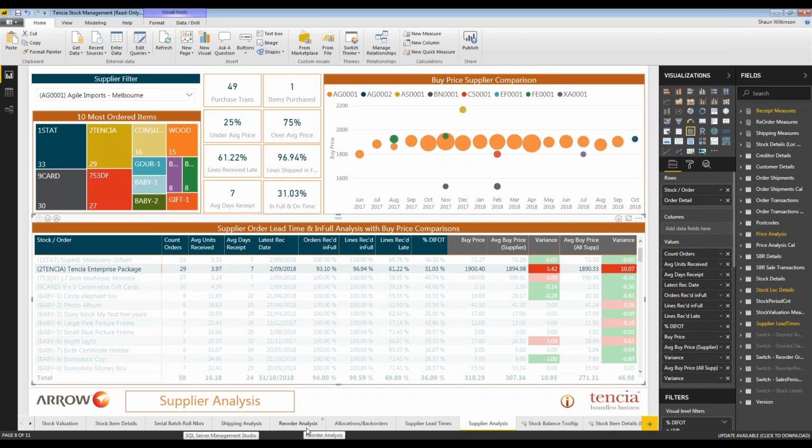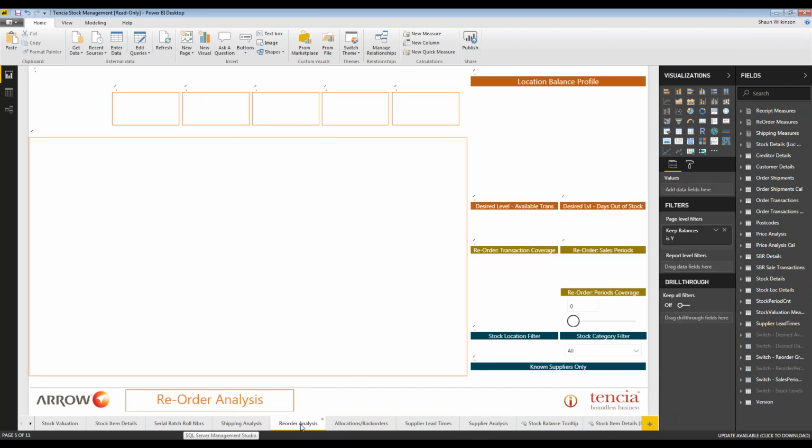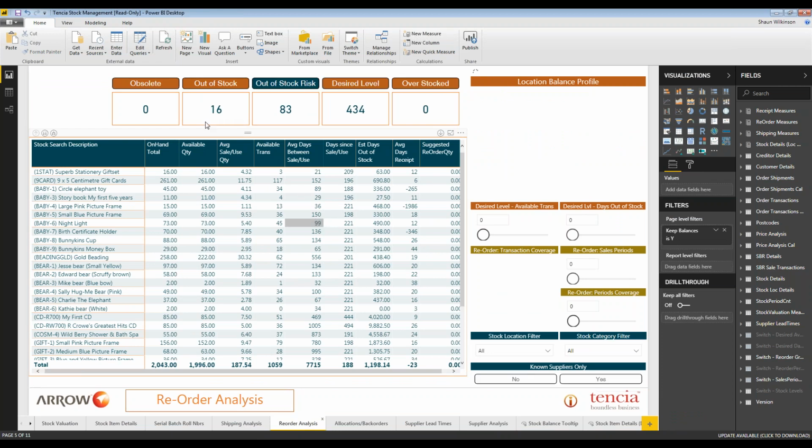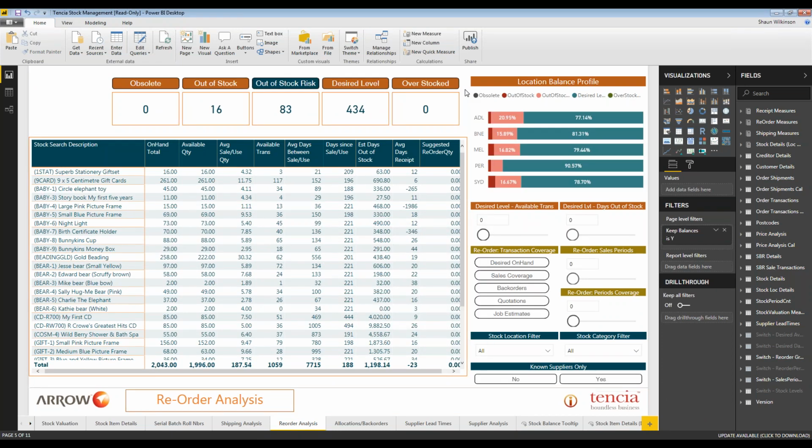Another important part to stock, of course, is the reorder analysis, and that's what this page focuses on. And what it basically does is put together an algorithm for your stock procurement. So we understand that every business generally would have different algorithms that they apply to what they need to order in terms of replenishment of stock.